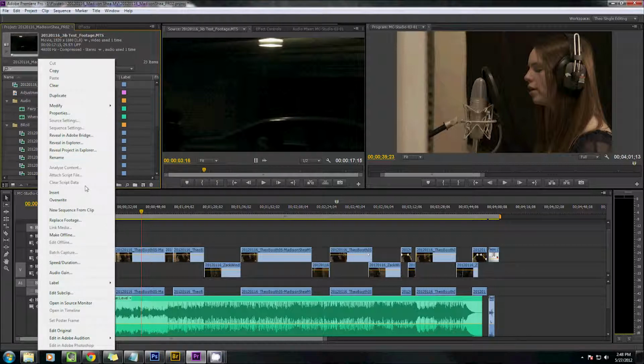Good to know. You can also make it offline if you feel that way. That'll unlink the media. So if you move it around, when would you use that? Say you are rearranging all your files while you're editing a project and you want to move your footage to a different folder and you wanted your project not to freak out, then I guess you'd make a bunch of stuff offline. Not really a great thing to do.